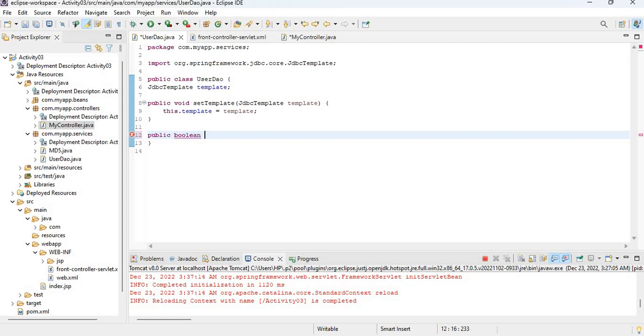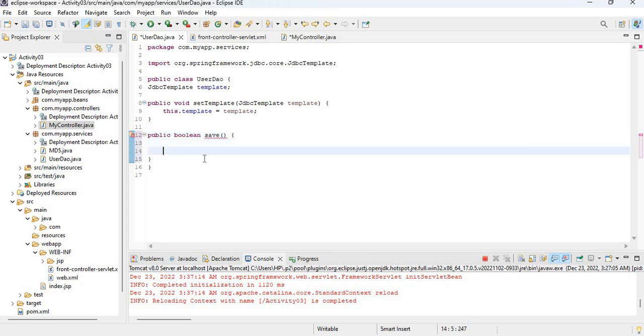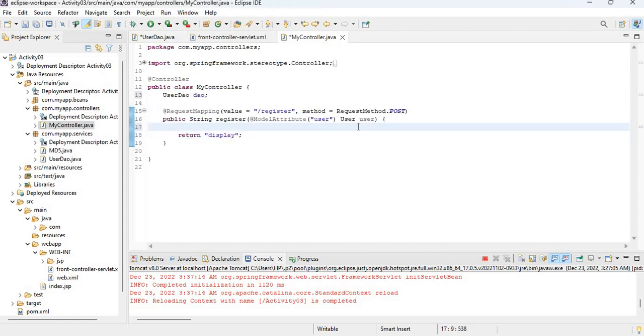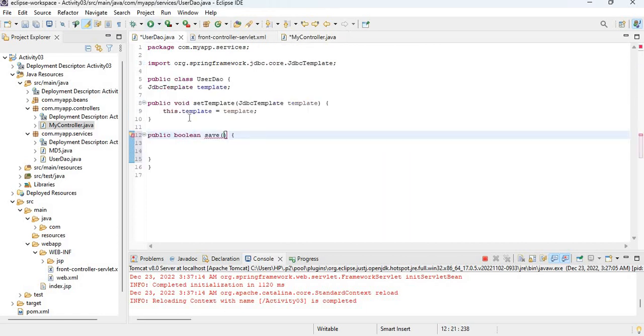So then I'm going to return whether I saved this data successfully or not. Okay, so that is what I'm going to return. So therefore I'm using the return value as boolean here, and then we will use the method name as save, and here I need to pass which user I need to save. Okay, so here we are creating a user object, so I can directly pass this user object to this method, so then I can save this user.